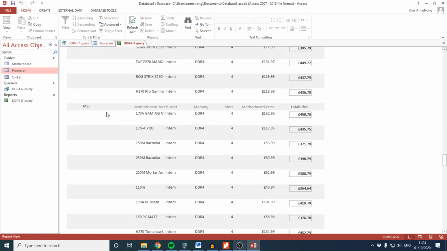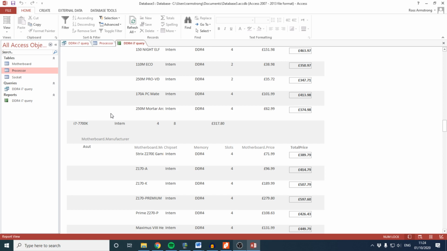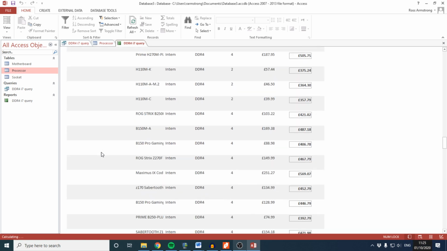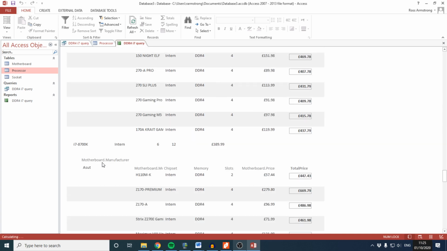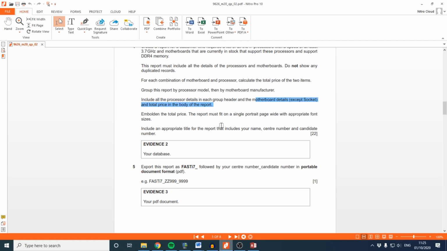Yeah? What's this MSG? Error! Oh, that's the motherboard, that's the manufacturer, right, okay. Yeah, so these are all different processors, then it's organized by manufacturer. Then there's no order to it after that, because they didn't say to do anything. Doesn't say to, so I would just save it.